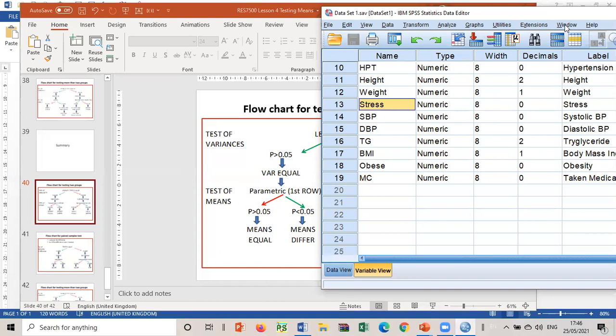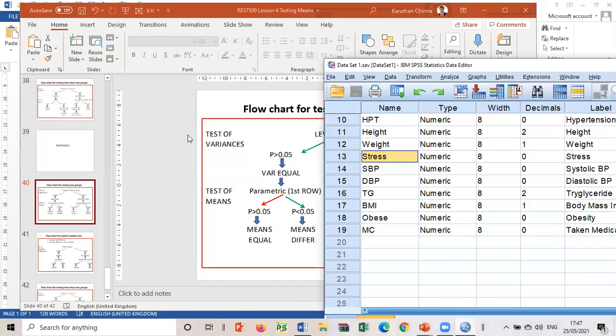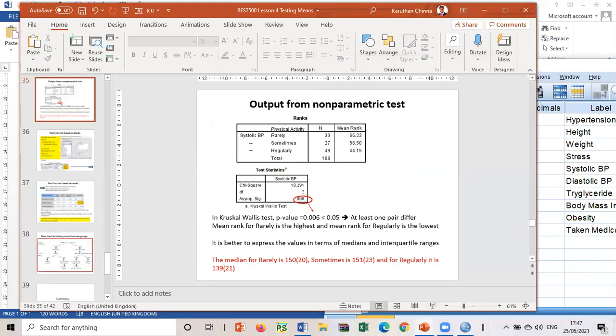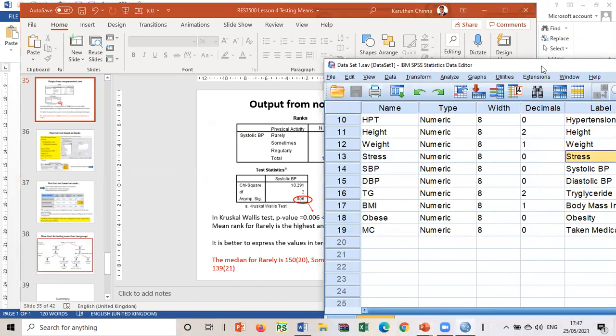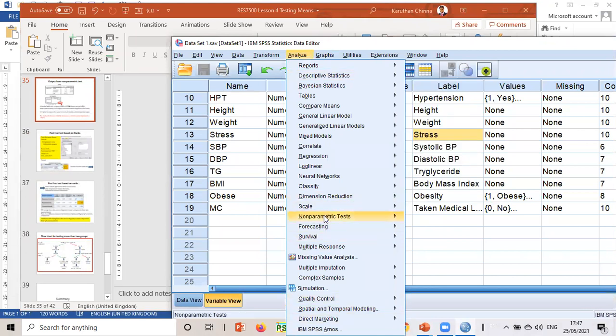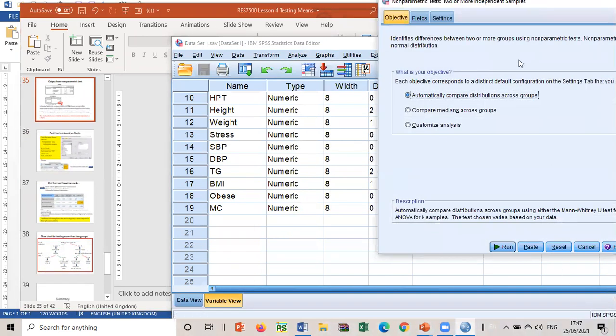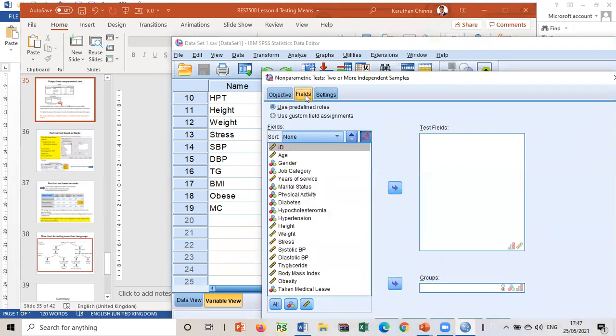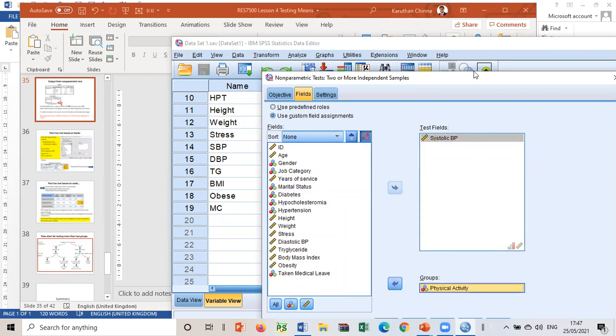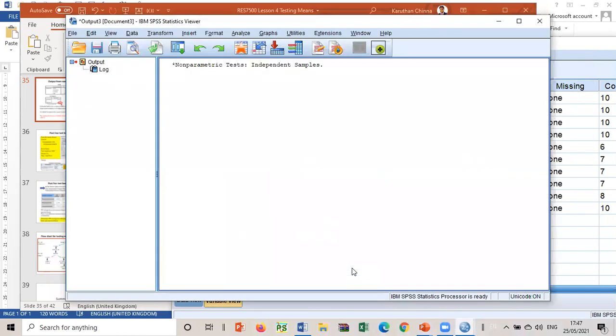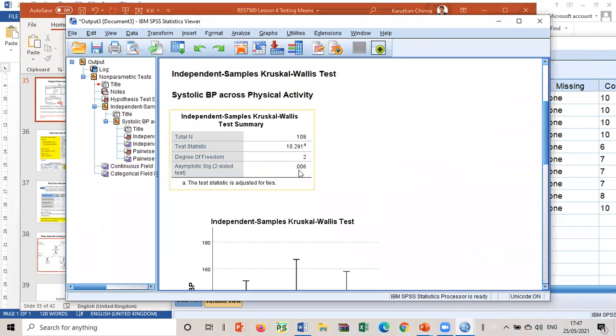Right. Okay, let's do the second example. This is SBP versus physical activity. Okay. So to get the last part, analyze, non-parametric, independent samples. I'm doing a non-parametric test. Fields. Test variable is the dependent variable, SBP. Group variable, physical activity, and run. So that's a value. This is question 26.